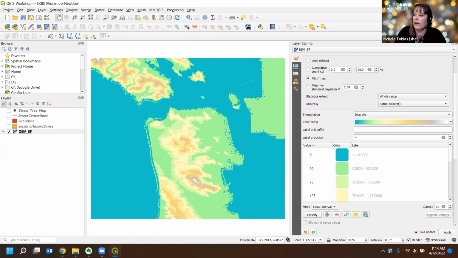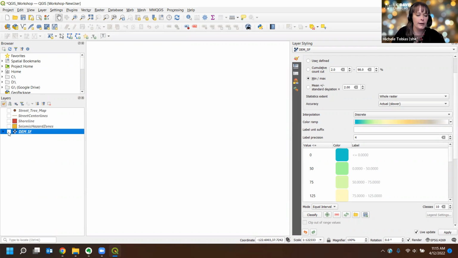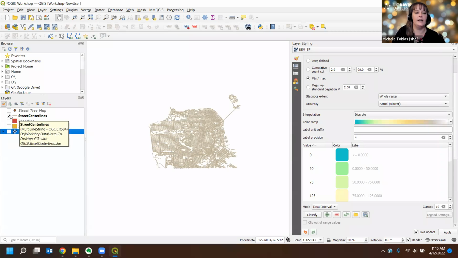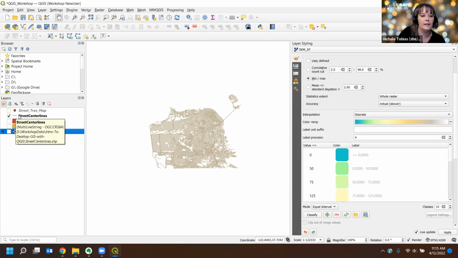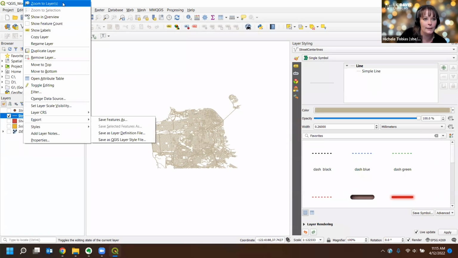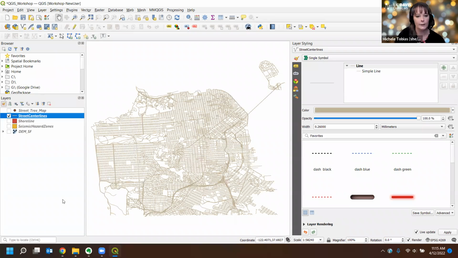So let's go back to our QGIS and shift our focus over here. Let me look at the materials, just making sure that I'm not missing anything. Okay, so what I want to do is turn off my DEM. It's a pretty DEM, but we want to work on other things. So I think we want to start working with our streets. I'm going to check the checkbox next to our street center lines. I'm going to right click on it and click zoom to layer, just so that it fills up the space. It zooms to the extent of my layer.